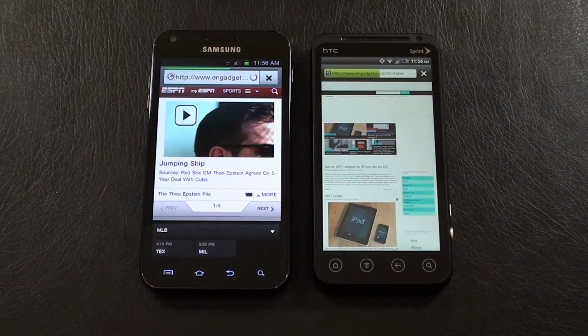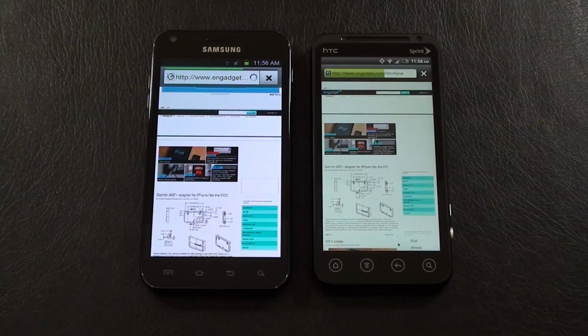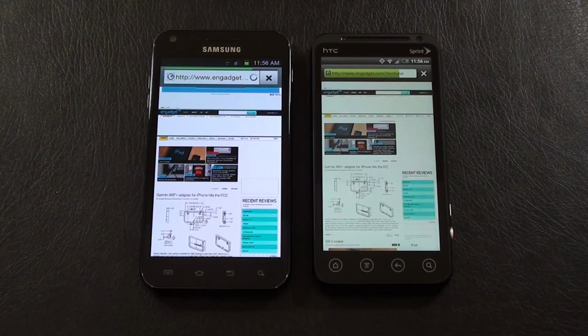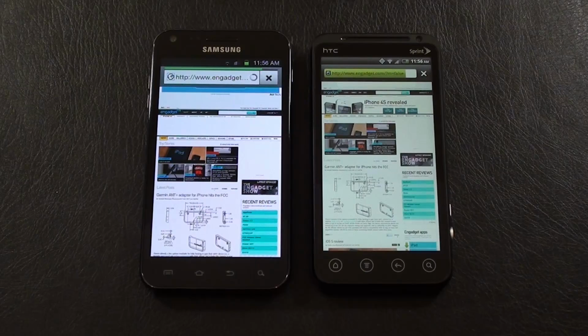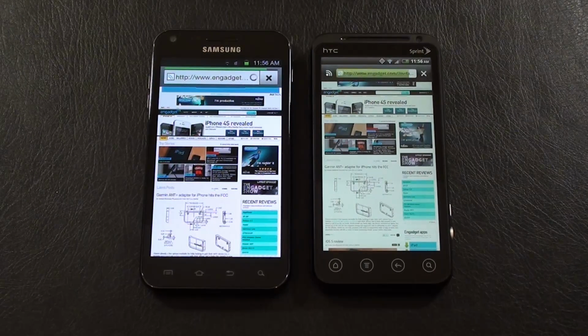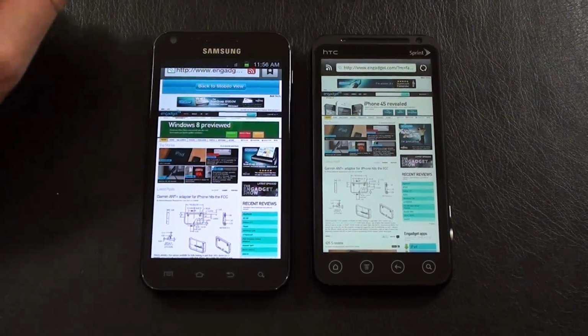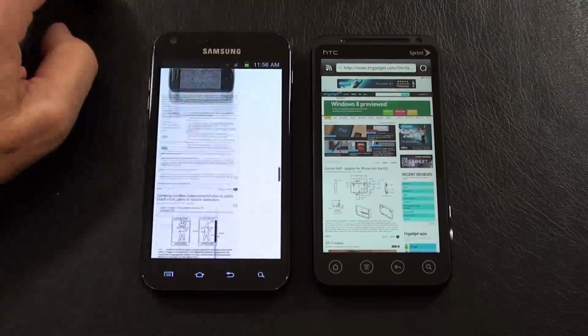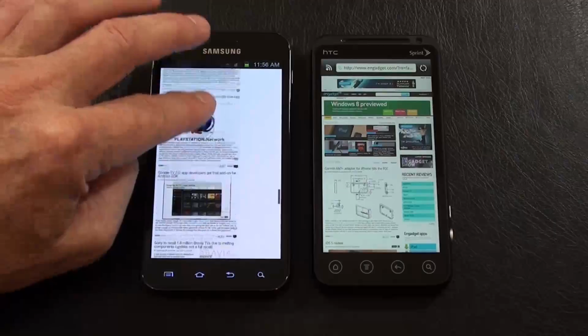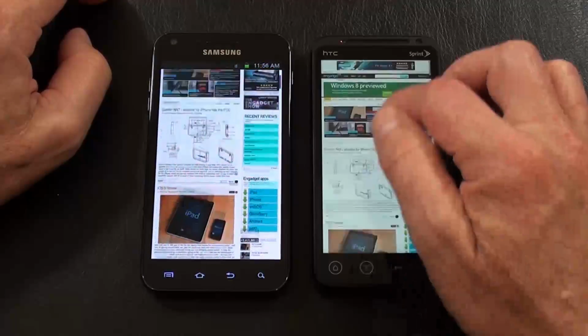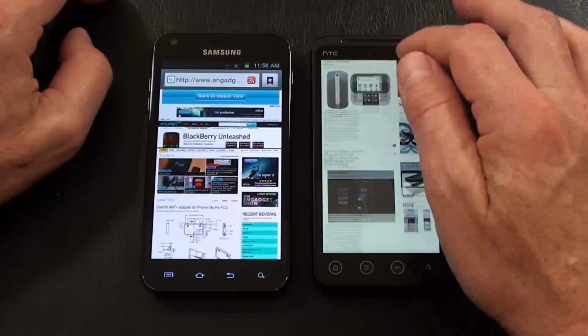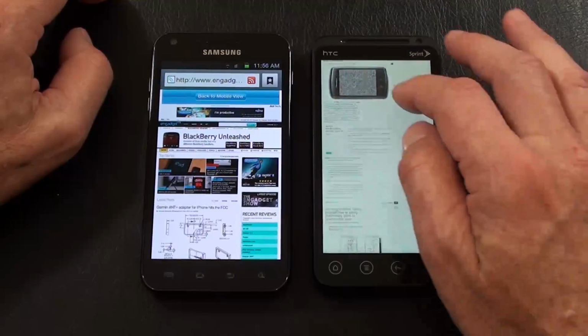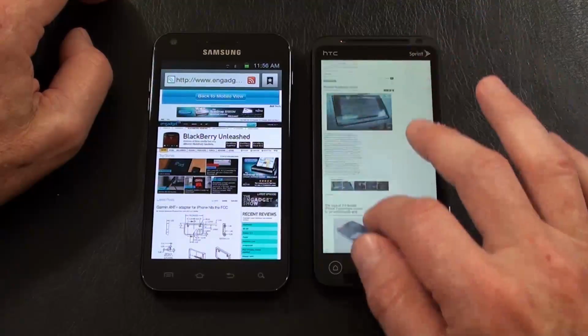And it looks like the EVO 3D is a bit stronger out of the chute. Here comes the Epic Touch 4G. We've got a pretty even race here, it looks like to me. And our winner is going to be the Epic Touch 4G, as you can see there. And you can see just how smooth it is. It is absolutely effortless. Try the EVO 3D, and you can see it's got that typical Android hiccup at the beginning. Once you get it rolling, it's fine.